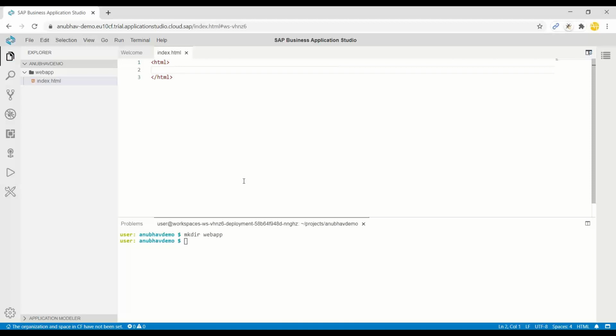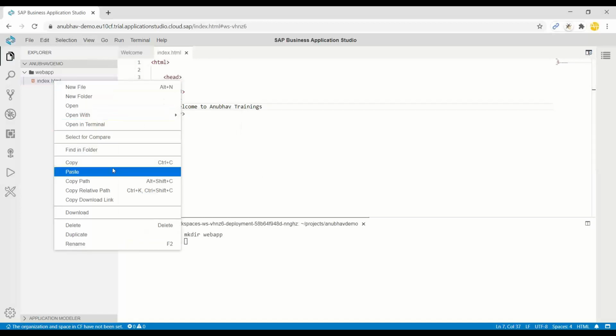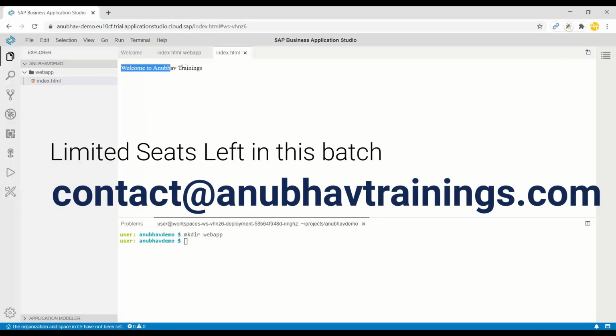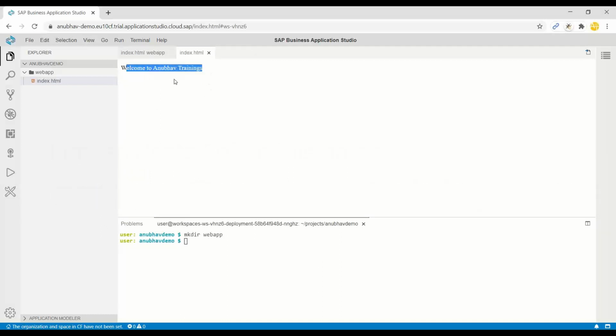An HTML file is what a browser directly understands. So you can just say, welcome to Anubhav Trainings. And every HTML file consists of something called a header tag, which is the brain of HTML, and a body tag, which is what the user will see. So I'll put that here. And I'm going to right click and say I want to open a preview of this file. Nice. You can see this is a very simple, straightforward web application running in your virtual environment.